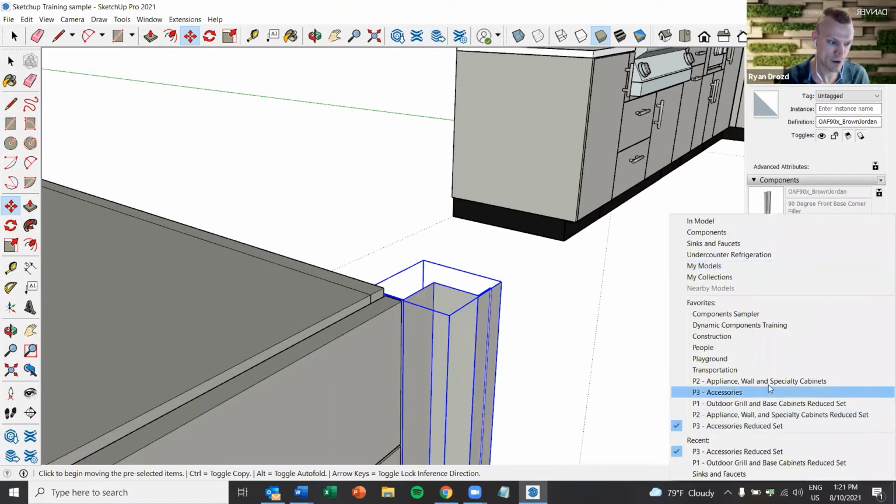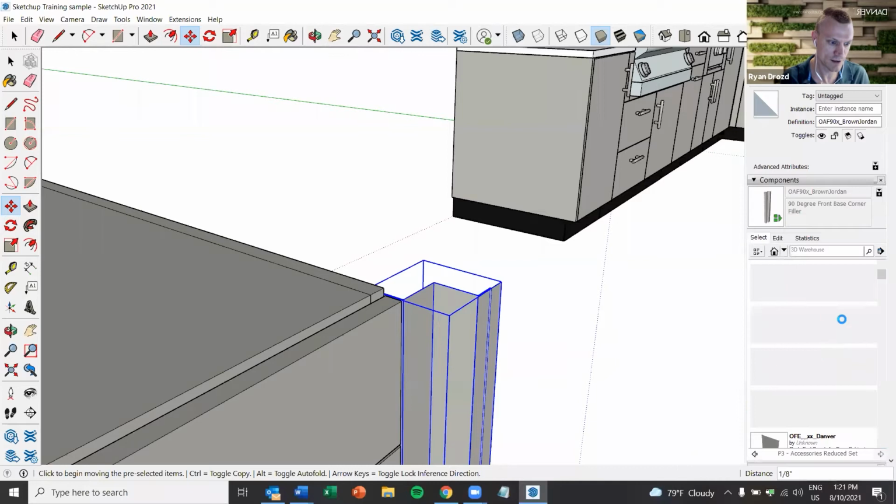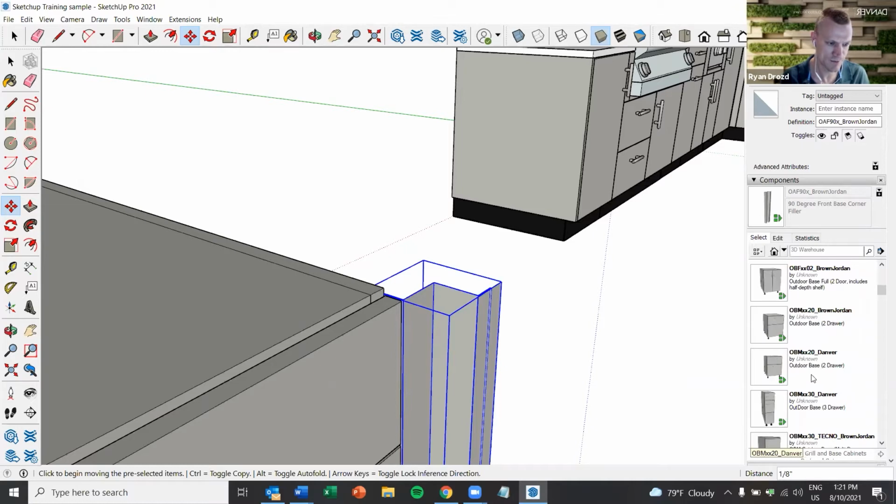And now if I want to build off that second corner, I'm going to go back to my base cabinets. So I'm just going to go to my listing. Let's say I want to pull in a 3-drawer unit. Left click that 3-drawer. It's going to load in.